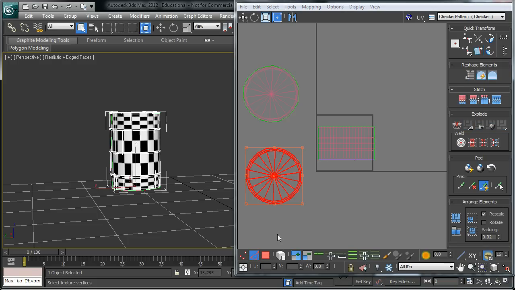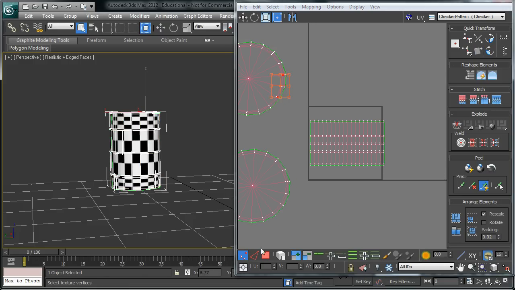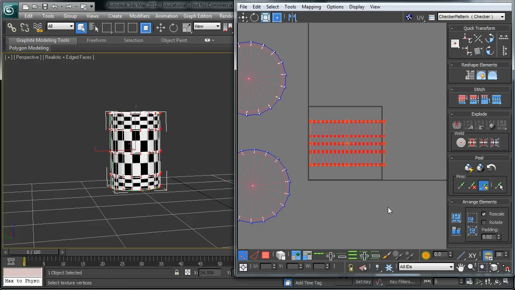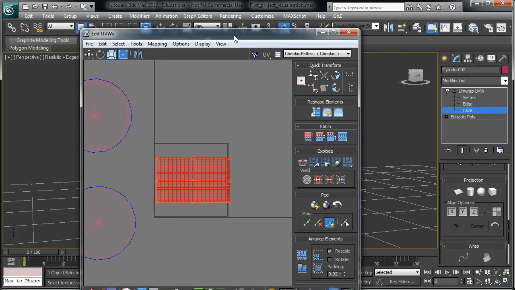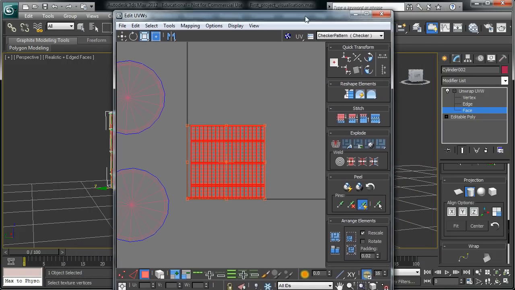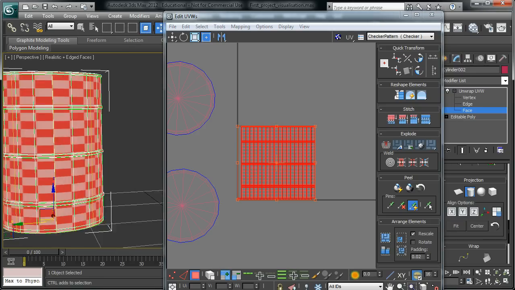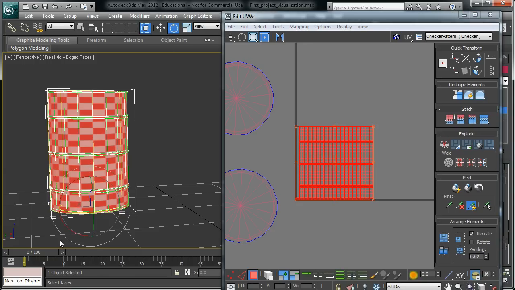If you select edges, it will let you select all the edges. If you select vertices, it lets you select all the vertices. Make sure you are in this mode, polygon, then drag a box, then apply the projection, which is this one, and it should look like this. Okay, sometimes something can happen, I'll show you, but in this instance it came out nicely.